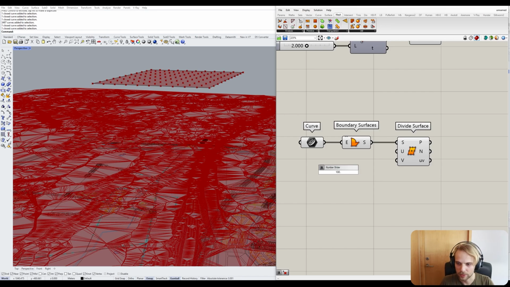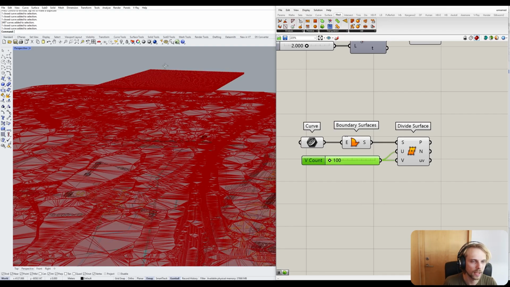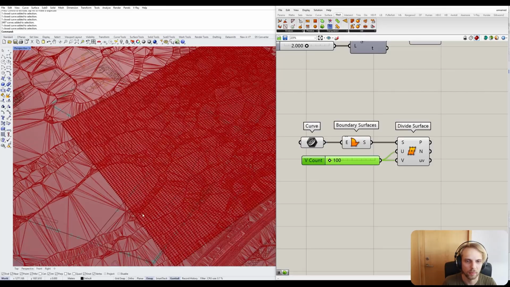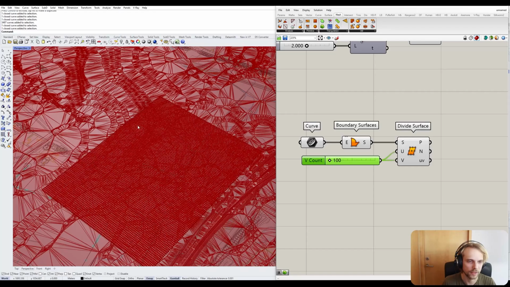And 300. Or, yeah, let's do 300. Why not? 100, 300. Like that. Connect it to both U and V so that it has the same amount of points in X and Y direction. Right? So you can see a very dense grid.